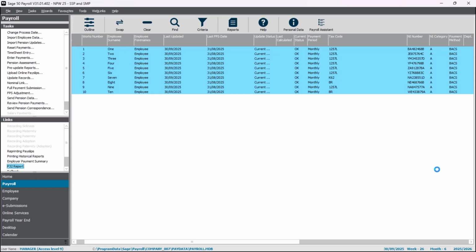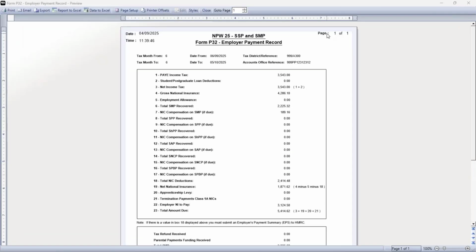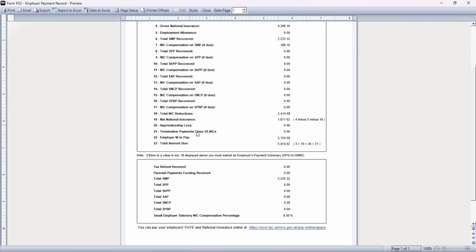And I'm going to take a little look at my P32. So you can see here, we've now got a figure in line number 6. And because we're eligible for small employers relief, we also have a figure in line number 7. You can see that we've got the compensation down at the bottom as well.